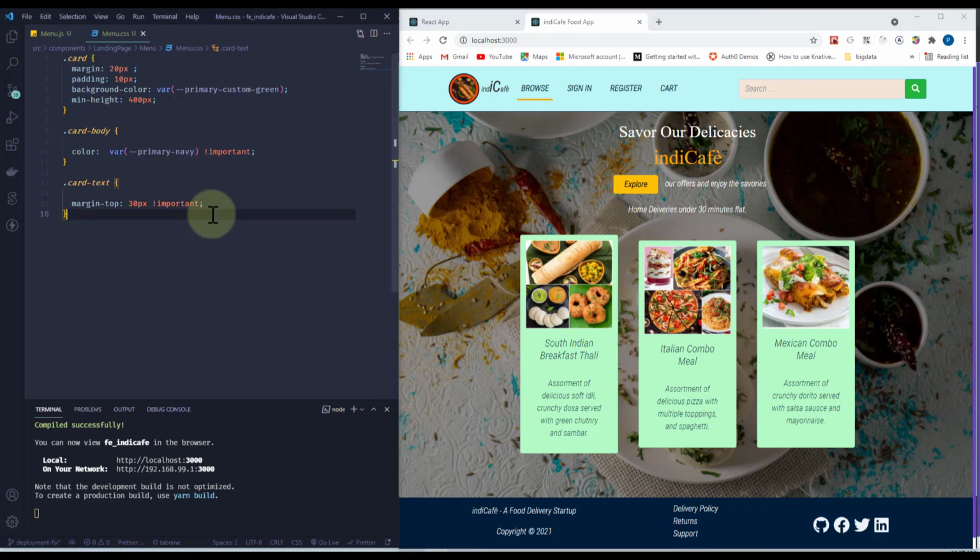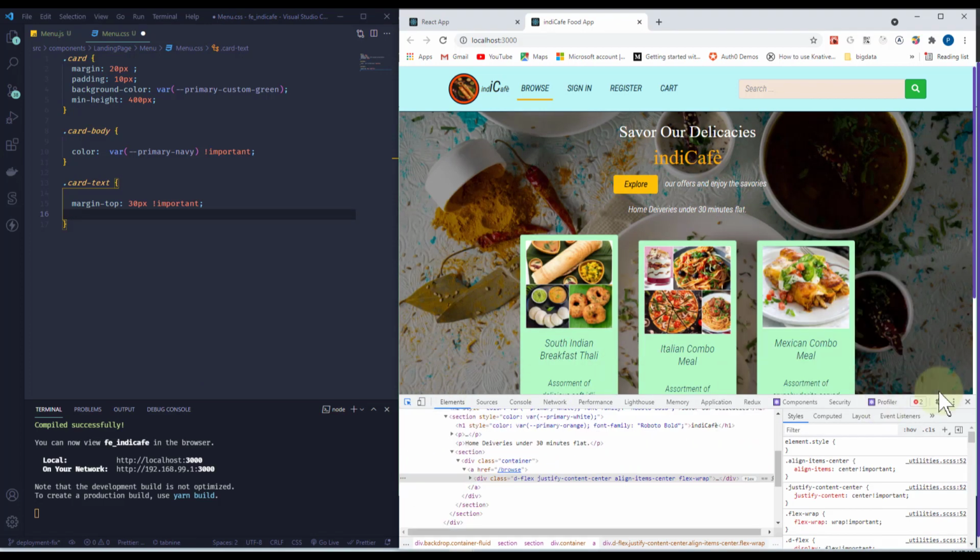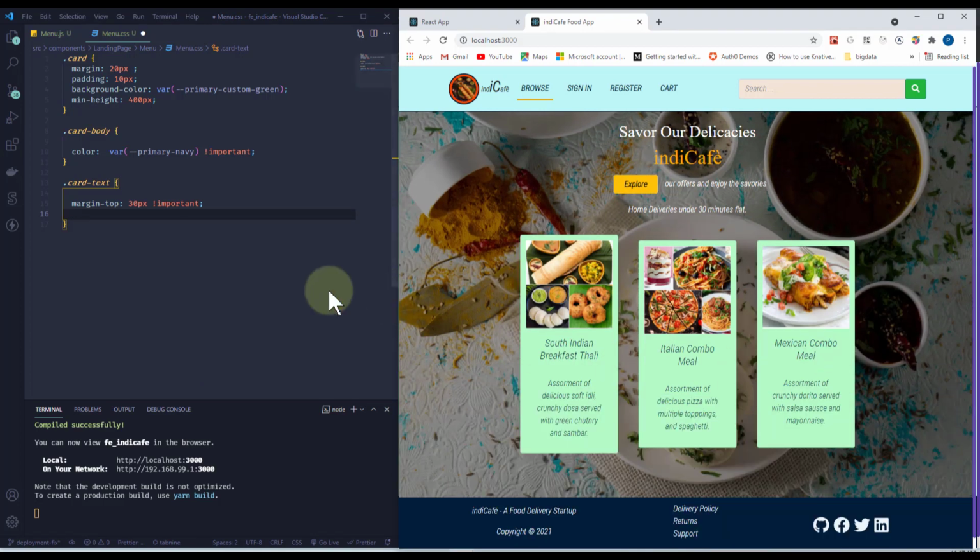And what else can we do here for card text? We can say color. Let's also go ahead and give the color. Is it already navy? Let's go ahead and check that once. Yes, it's already navy, so we don't have to do anything there. So I'm not going to repeat the color part for the card text.